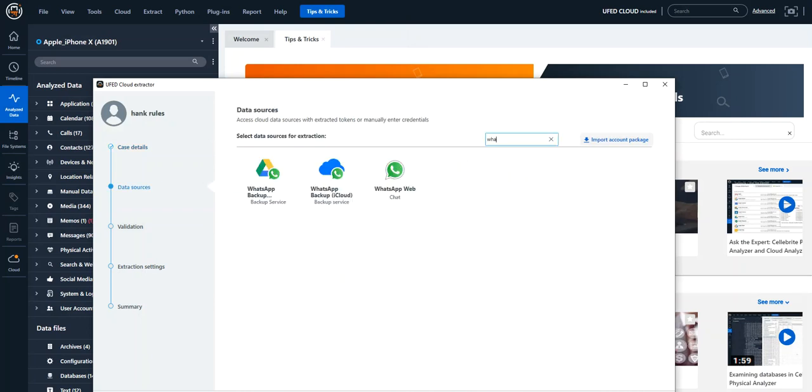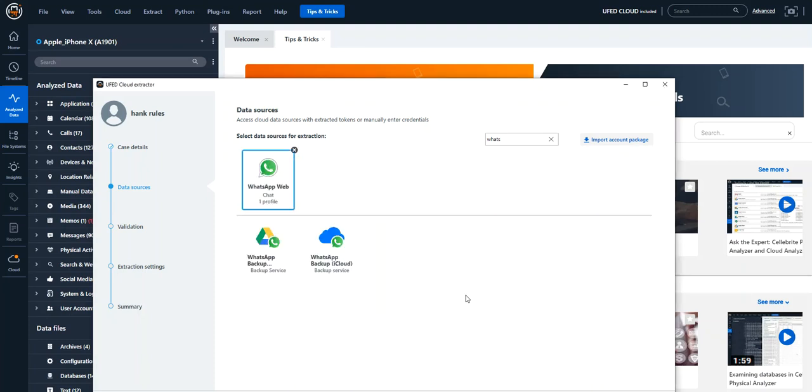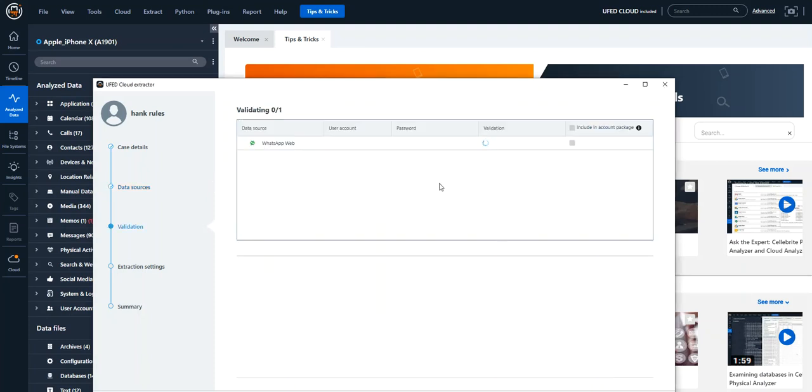Now I want to search for WhatsApp because I want to show you this new WhatsApp web chat feature that we have. And here you're going to see that it's telling us you must have access to the user's mobile device. Obviously it has to be unlocked because you're going to have to scan the QR code. I select save and I'm going to select next.